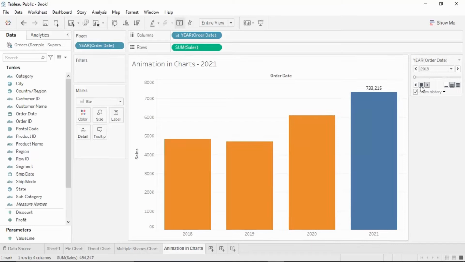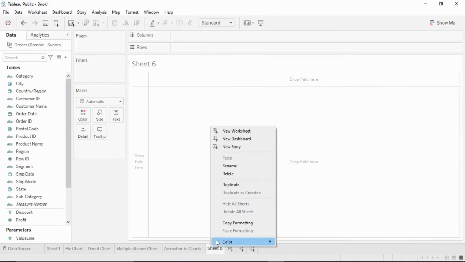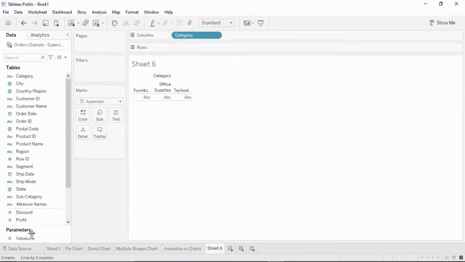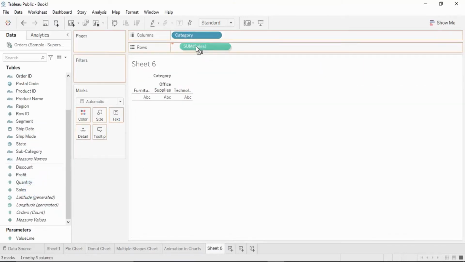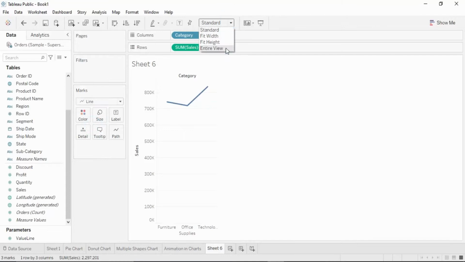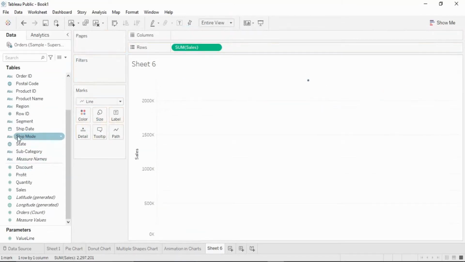To stop the animation, you can just use the square symbol. To start it in the forward direction and in the backward direction, these symbols are used. So this is a simple animation in a bar chart. Let's create the animation in a line chart, right? So let's get the category and the sales. Just change its type to a line chart like this. Select it to the entire view. Sorry, not the category, we have to get the order date, right?